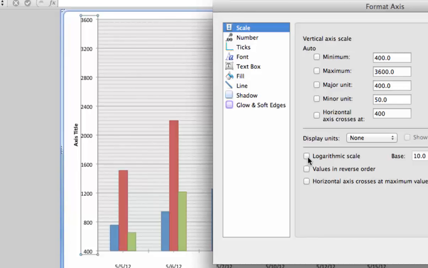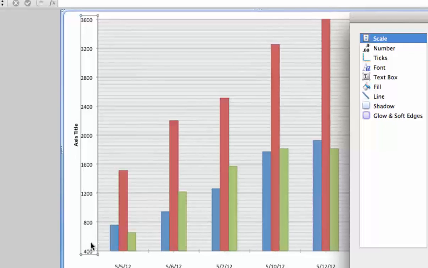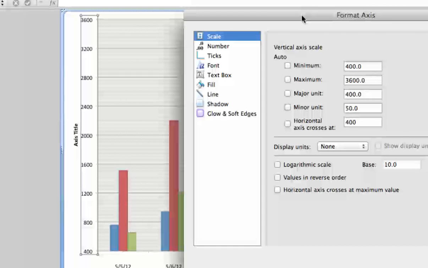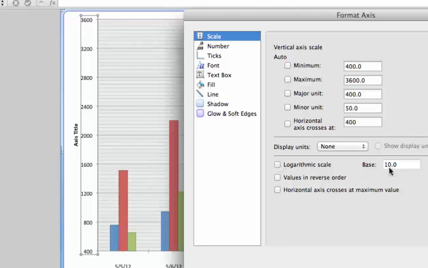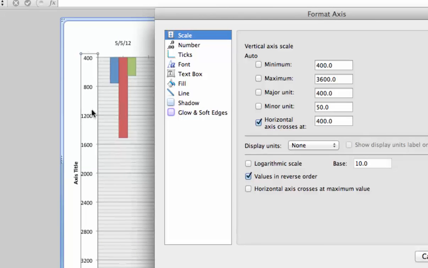The next option we have here is the logarithmic scale. Typically most people are used to just a linear kind of scale, and that just means that the whole chart is scaled the same. Every tick mark is 100. Logarithmic scale basically makes it go up by powers of 10. Values in reverse order does exactly what you think it would do. It just flips the vertical axis so that it's upside down.